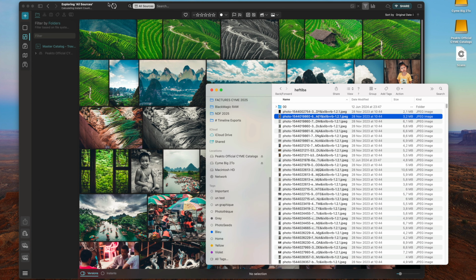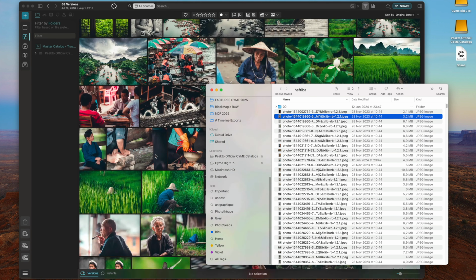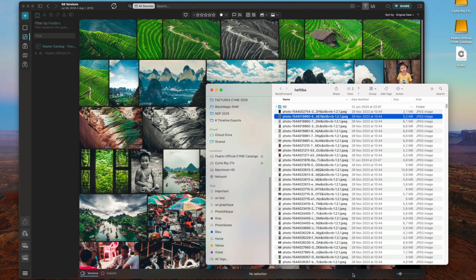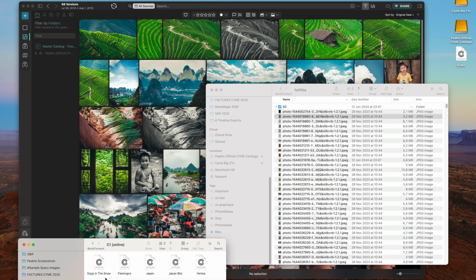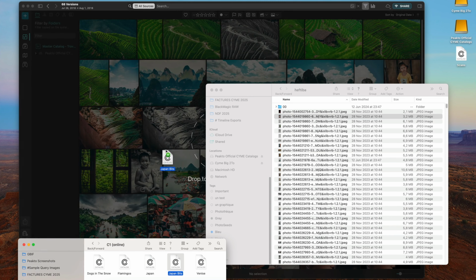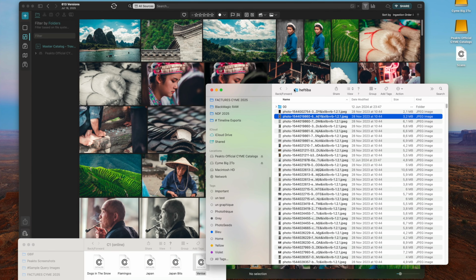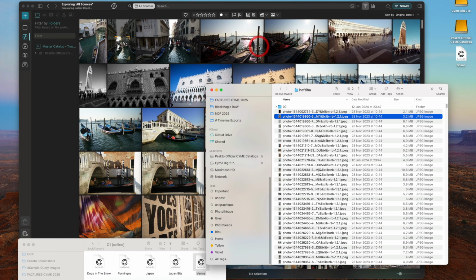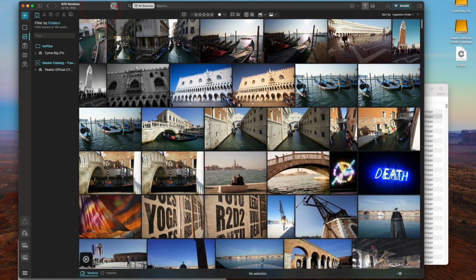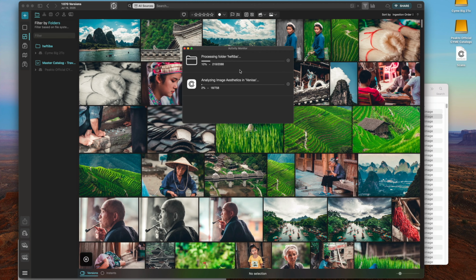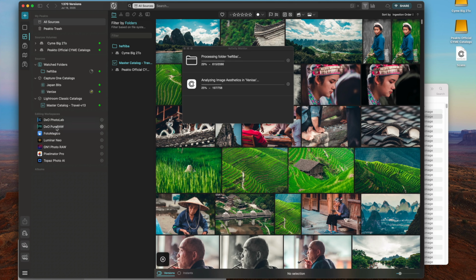It is continuing to process certain things like computing AI, and I can already browse through my content while it's doing that. I have also two Capture One catalogs that I want to add, and I have a folder coming from Unsplash that I want to add as well. So this is processing currently. You can see how fast it goes, and I'm going to open the sidebar to reveal all the sources that we have or are in the process of ingesting.